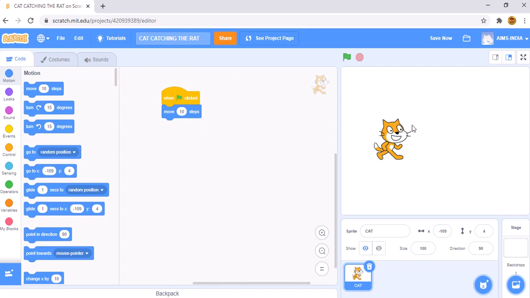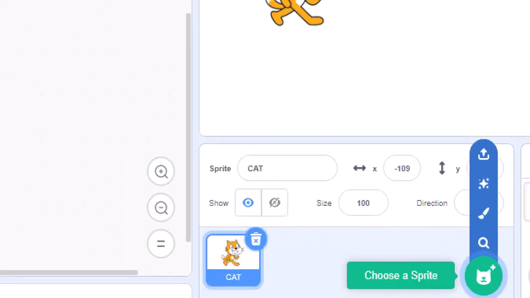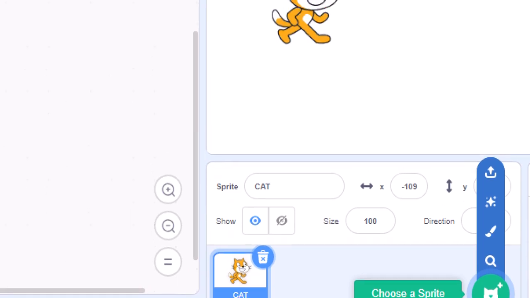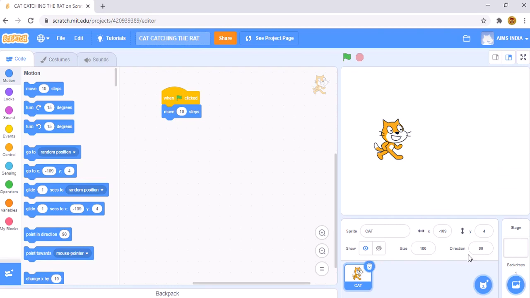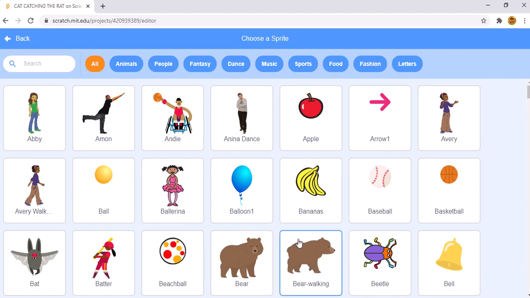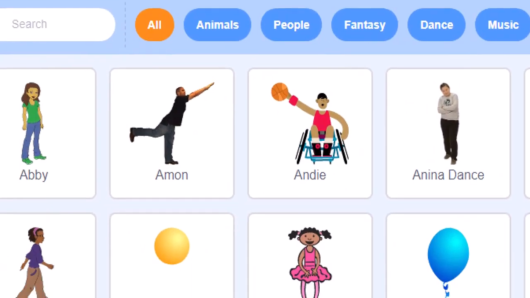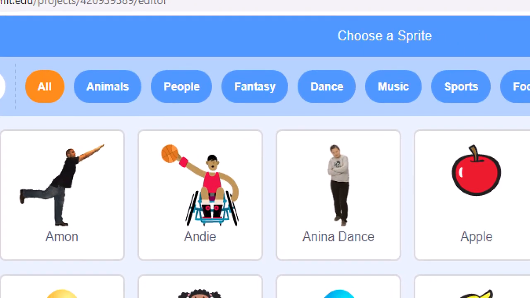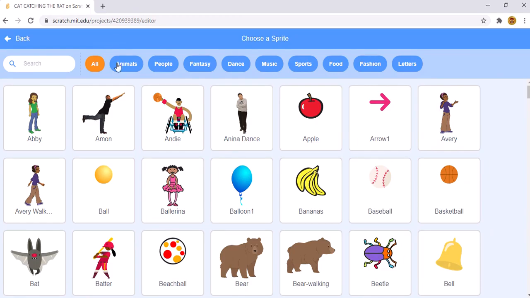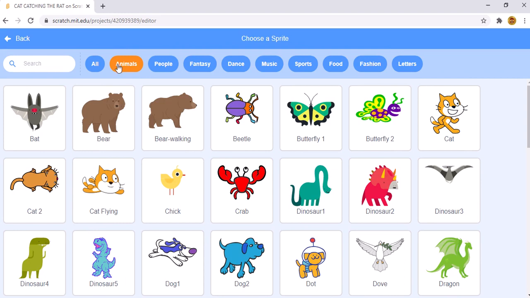For taking the rat character, we have to go here: Choose a Sprite, the green color button. Above that we have the search button. We have to click on that search button. So many characters are here: animals, people, fantasy, and so many more. So what we need for our program is a rat. Let's go to animals.